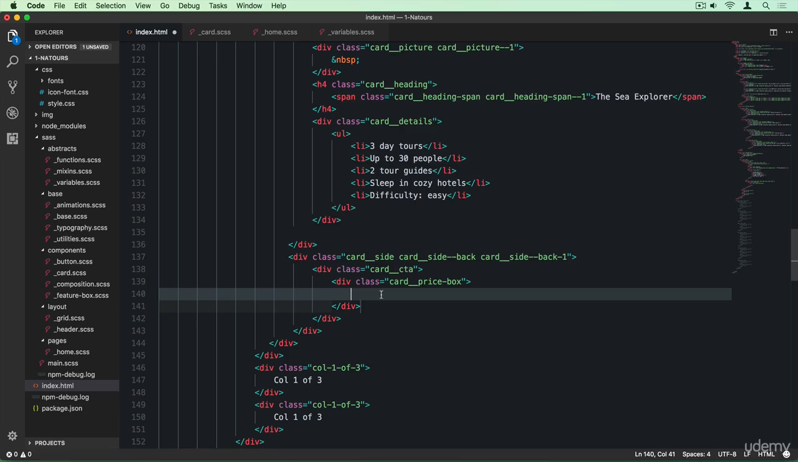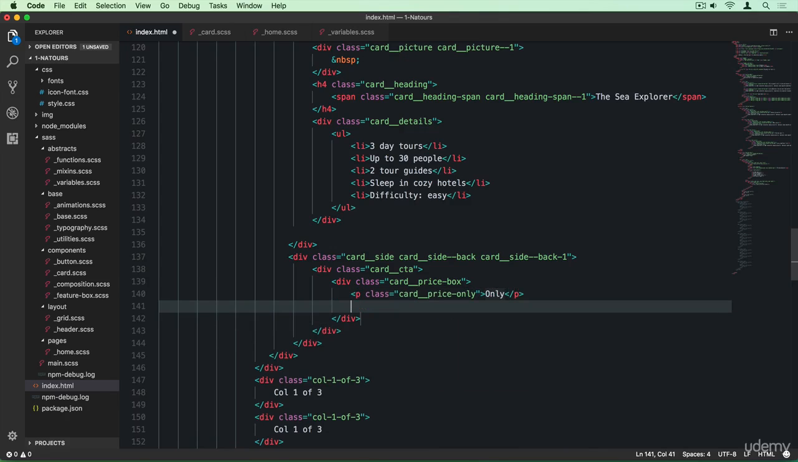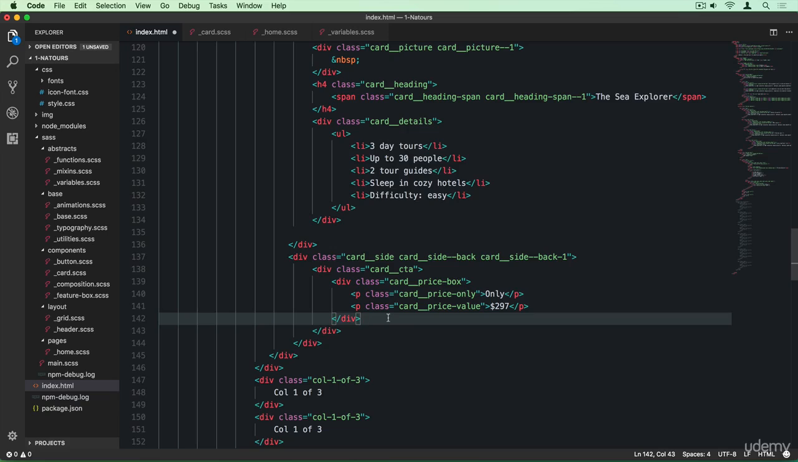And then simply the only. So I will make this a paragraph, okay, because it's just a word of text. So card price only. So only, and then another paragraph, card price value. So these may sound like a bit weird names. Well, it's not really easy to find all these names for all these elements we have in our interfaces.